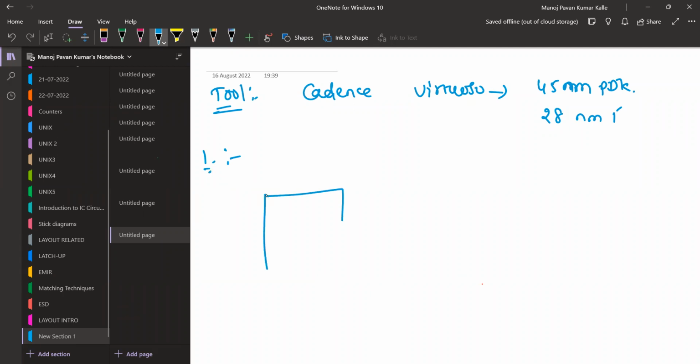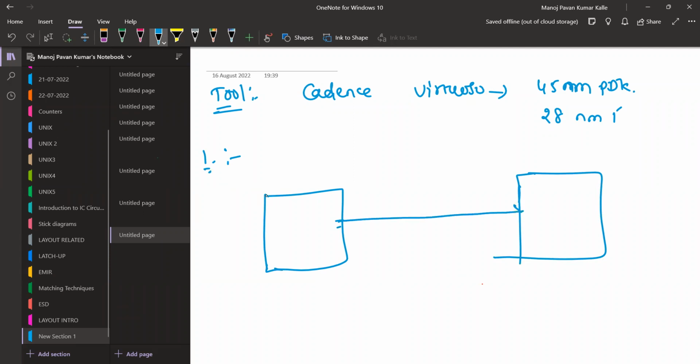Here I have one block. Here we have one more block. From this block, there is one signal going to the second block, and it is connecting here. Let's say this is A and this is B.